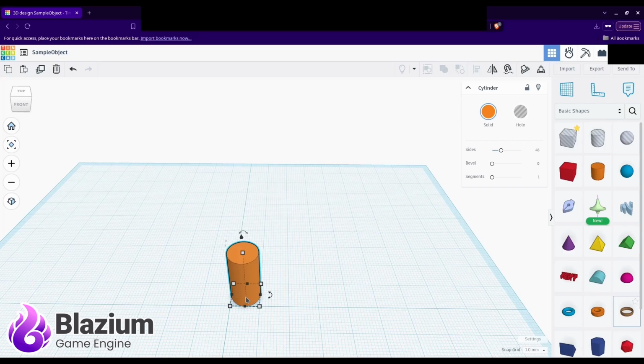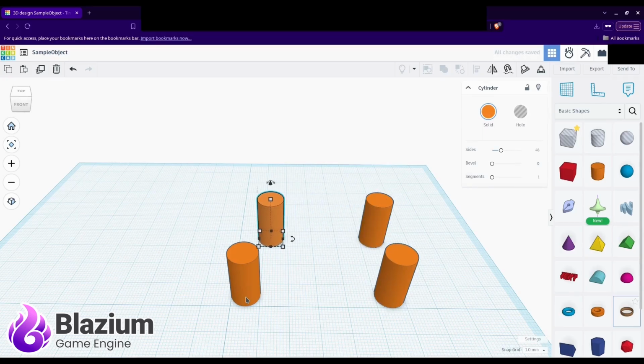So if we decide we have one table leg that's the right size, then you can go Control-C, Control-V. One table leg, two table leg, three table leg, four. Control-C, Control-V. Copy paste. Alright, now we need a top for our table.